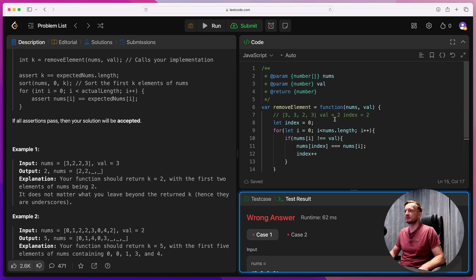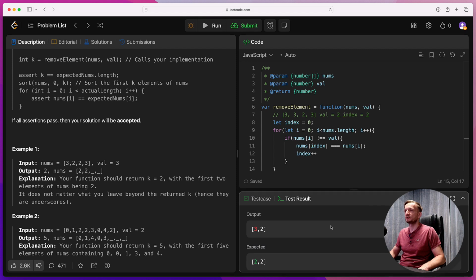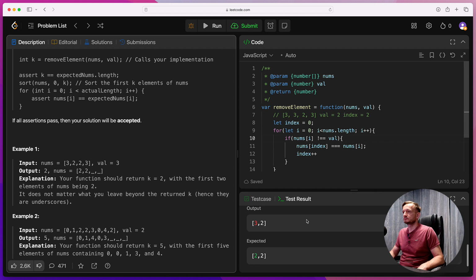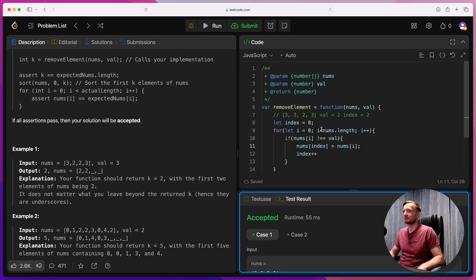Let's run the basic suite. Okay, we have an issue. Output 3,2, expected 2,2. All right, let's check that out. All right, this is a silly one. I made a comparison here, not the change of the value. Let's see right now yet again.